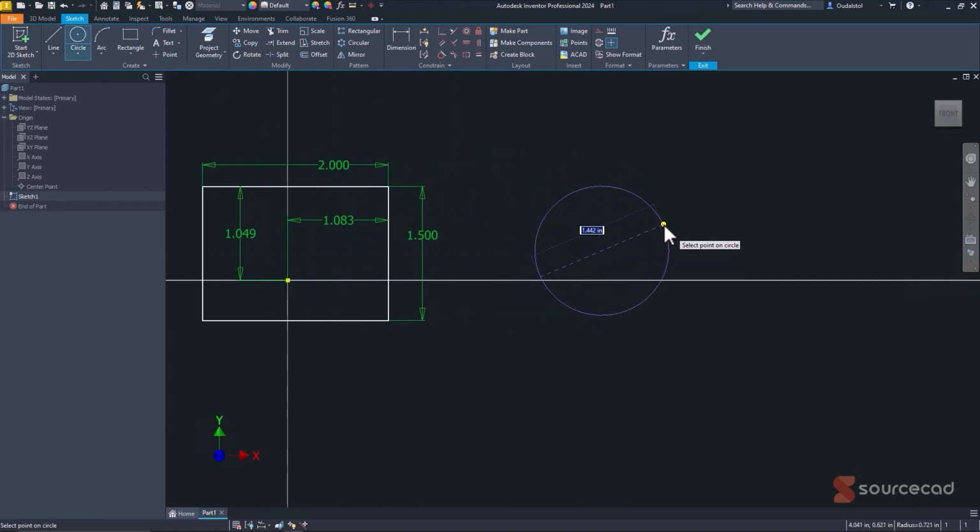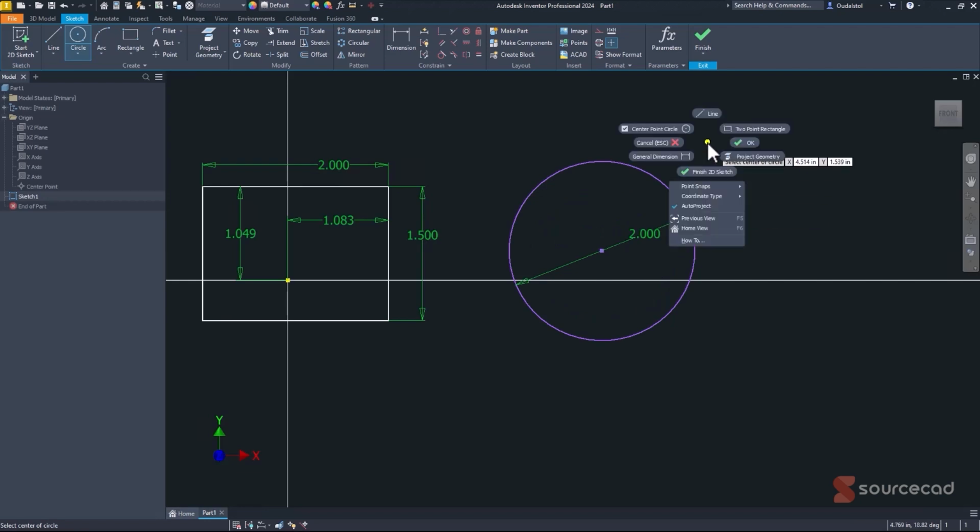And as you're drawing, you might know, okay, this is 2 inches. So if I put in 2 inches and hit enter, it actually adds the dimension right away. So I don't have to do that.